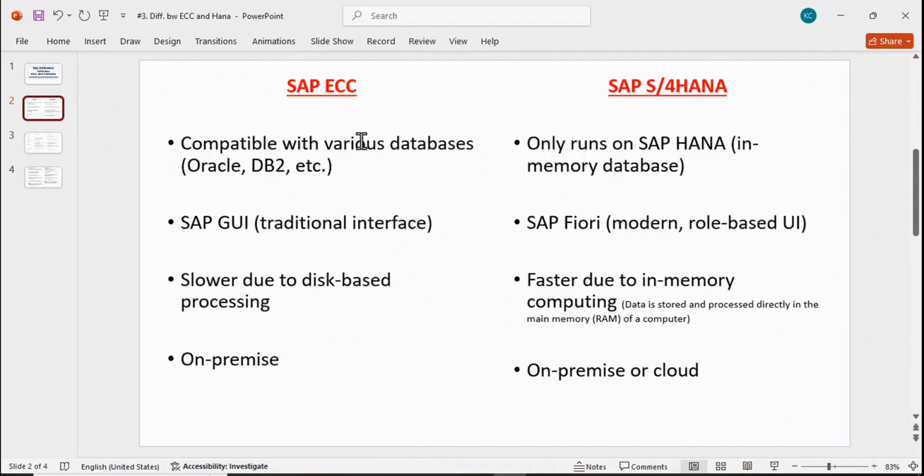Now, the next one is ECC. ECC version means on-premise. On-premise means generally what is happening, all the infrastructure, right? The SAP server, let's suppose if Tata Motor has to use this SAP, whatever infrastructure is required will be maintained by that particular organization itself.